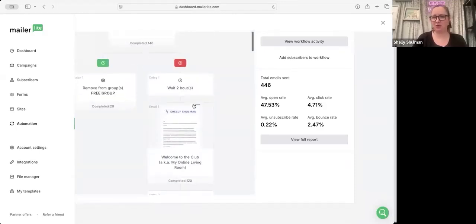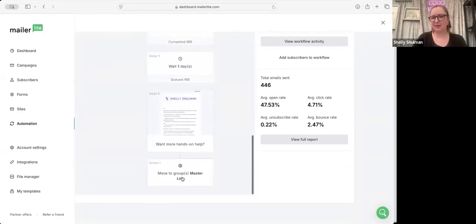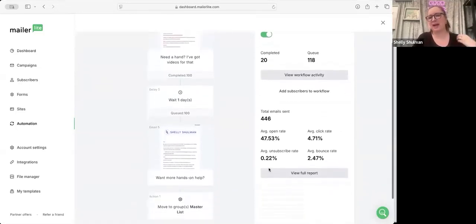So at this point, they have gone through all of this and they are moved to my list. And again, you can see how many emails have been sent. At this point, you can see how many people are currently going through it. So there's 118 people currently going through this system, and also how many people have unsubscribed as well.